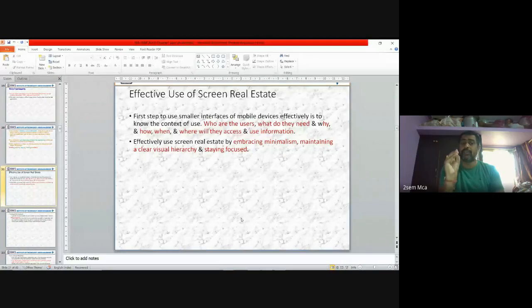You have to create in what opportunity or in what need the user or customer will use your app. So in which situation the customer will use the app, why and how, when and where, and in which position they are going to use. For example, a traveling person will use Google Maps.